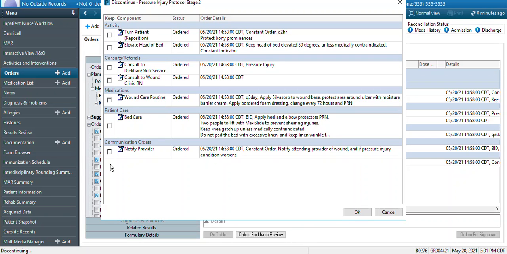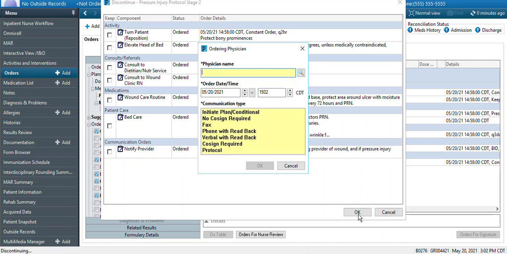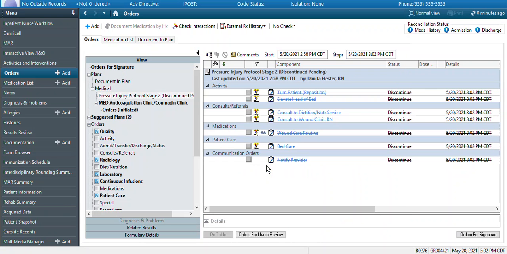Do not check any of these boxes. Anything you check over here is going to be kept in the orders, in active orders. So I'm just going to leave those blank. I'm going to click OK. Again, enter my doctor's name, select protocol, click OK.